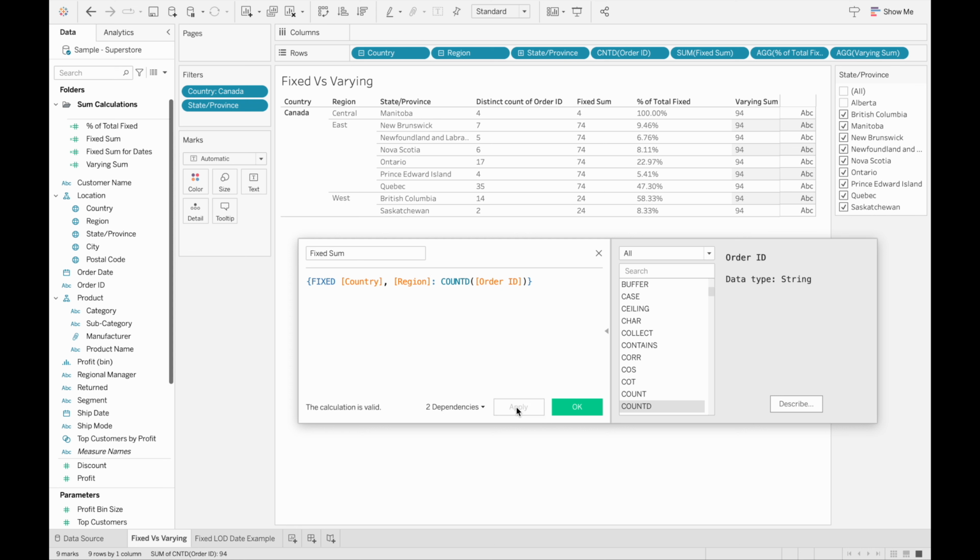And then when we apply, we can see that the fixed sum changes to the different regions. So this fixed sum 4 is the aggregation of all the counts for the central region, whereas the 74 is the aggregation of the east region, and then the west here. I think we should put Alberta back in so you see the east sum turned into 24.